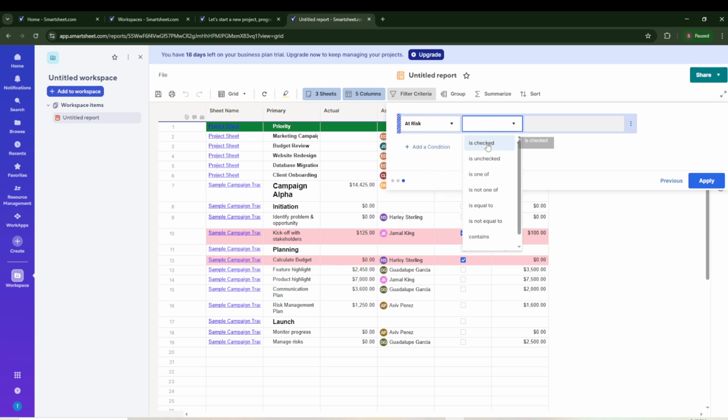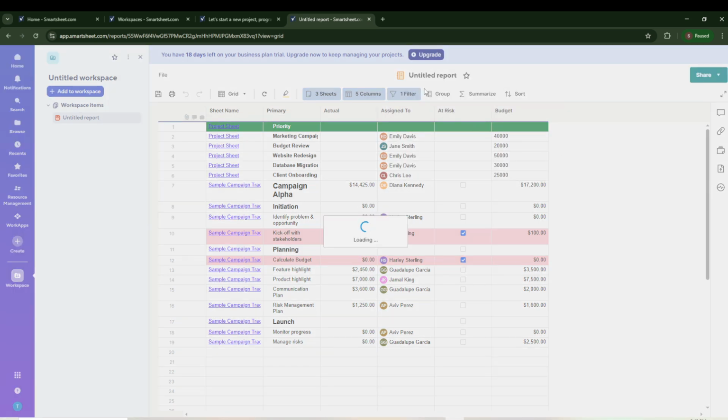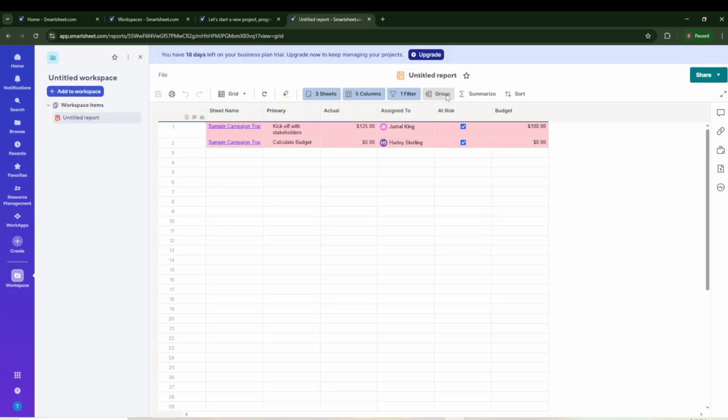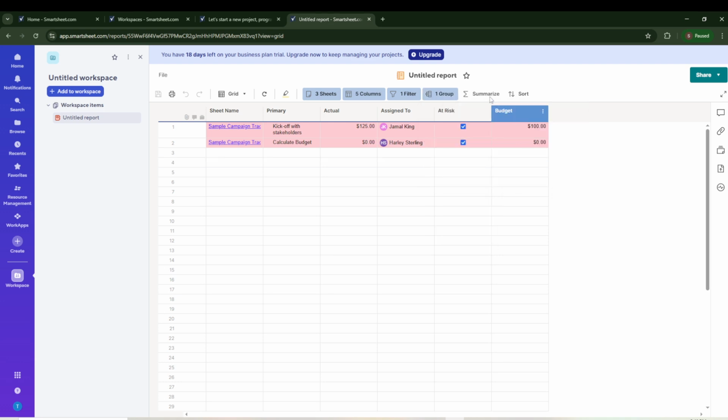To make the report easier to scan, add grouping. You might group by department, project, or owner. Grouping automatically organizes your rows and lets you collapse sections to focus on what matters. Then set your sort order, ascending or descending, on any column. Sorting by due date, for instance, surfaces approaching deadlines and helps prioritize work.